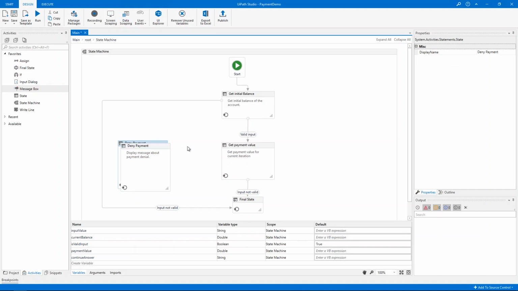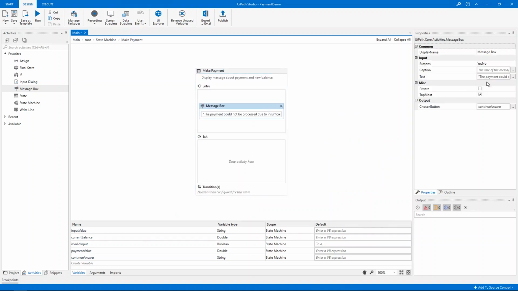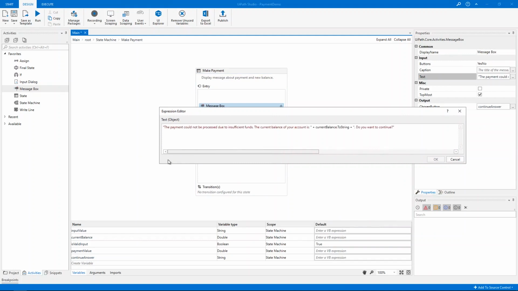The easiest way is to duplicate the deny payment state. Rename it Make Payment and add an annotation stating what the purpose of the state is. Display message about payment and new balance. We then use a message box in the entry field to notify the user that the payment was processed successfully.